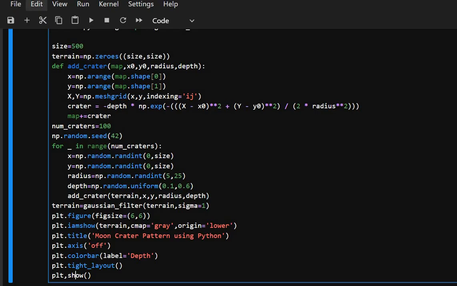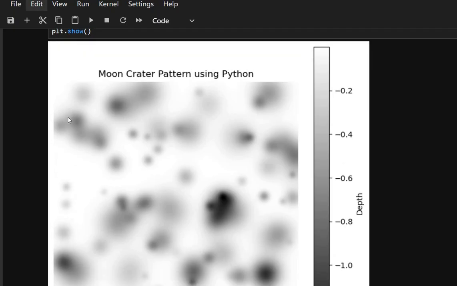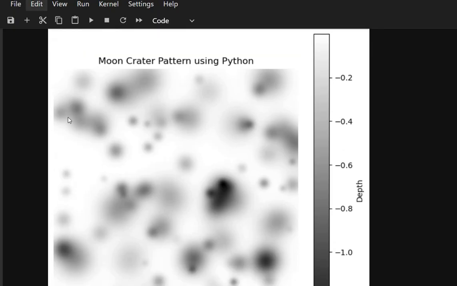and plt.title adds a suitable title to the plot, and plt.axis off hides the axis lines and labels for a cleaner visualization. plt.colorbar adds a color bar to the side of the plot to show the depth values so you can interpret the grayscale values in terms of depth. And plt.tight_layout adjusts the layout to ensure the plot fits well in the figure without any clipping, and plt.show displays the plot. So here we can see a moon crater pattern using Python.